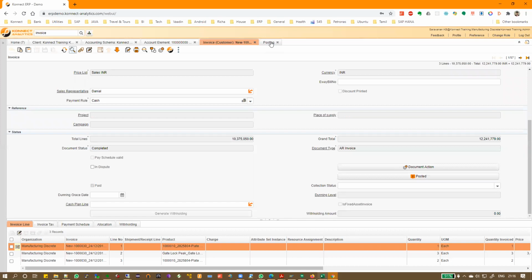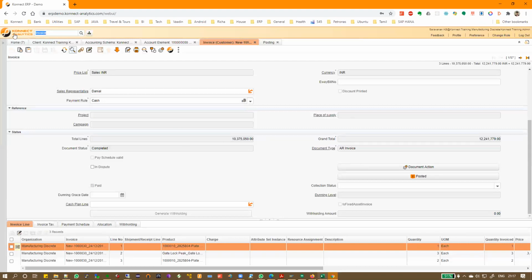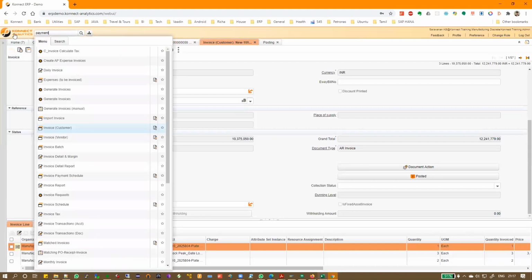Can someone tell me any other transaction window where you think an accounting document would get generated in the backend, apart from invoice? Payment window. Okay, payment window. Good. Let's look at the payment window. We're getting some error here, so let's ignore this and directly go to a payment window.